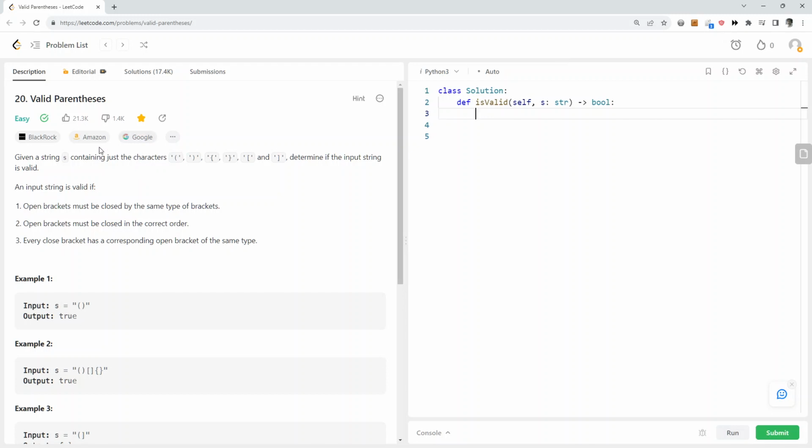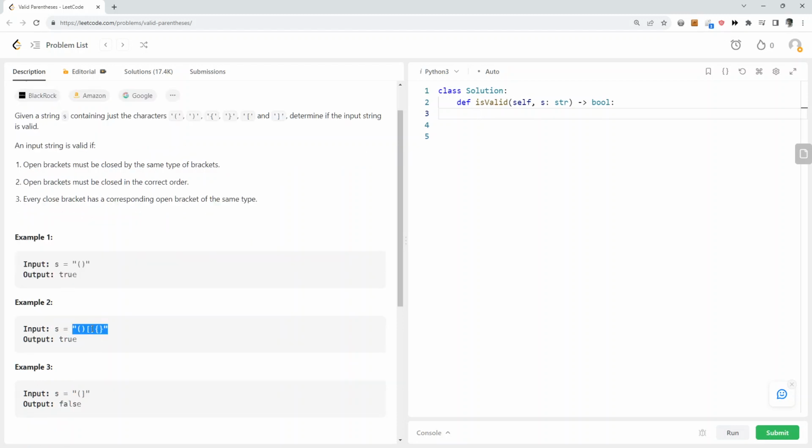Guys, let's solve the problem valid parenthesis. So essentially we are given a string s and we have to see whether the parentheses are valid, and they are valid if it looks valid, meaning that an open parenthesis needs to be closed with a closed parenthesis, and an open bracket needs to be closed with a closed bracket, and a curly brace needs to be closed with a curly brace.